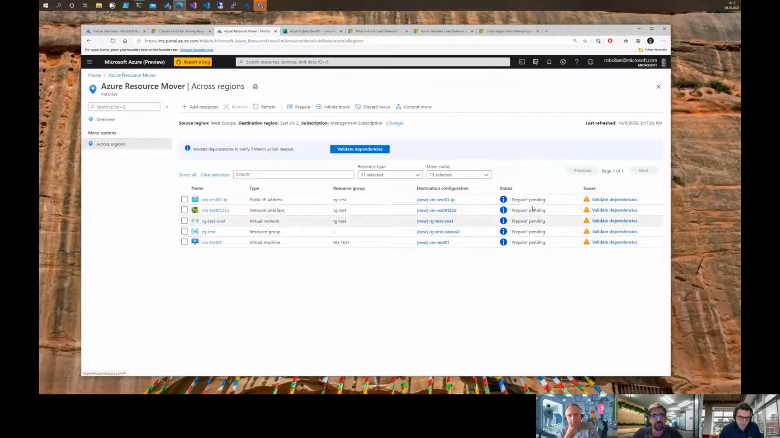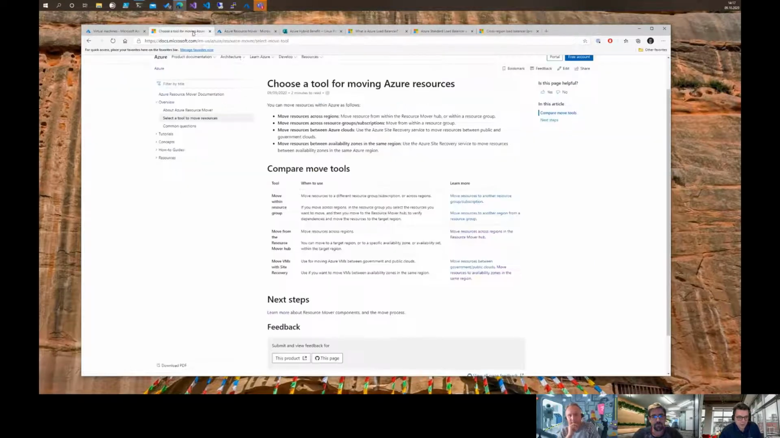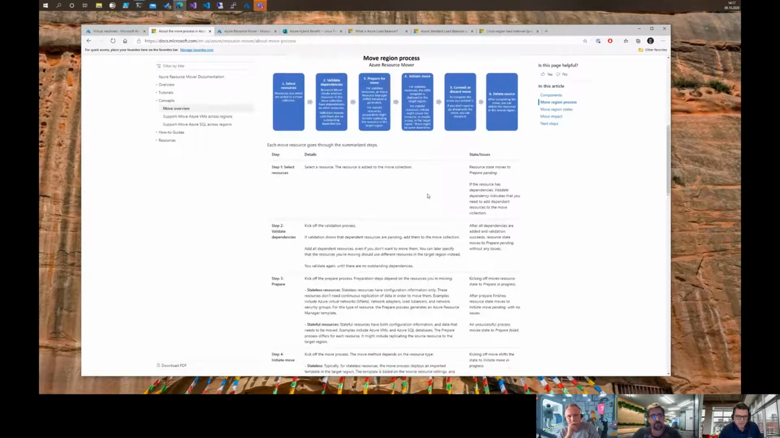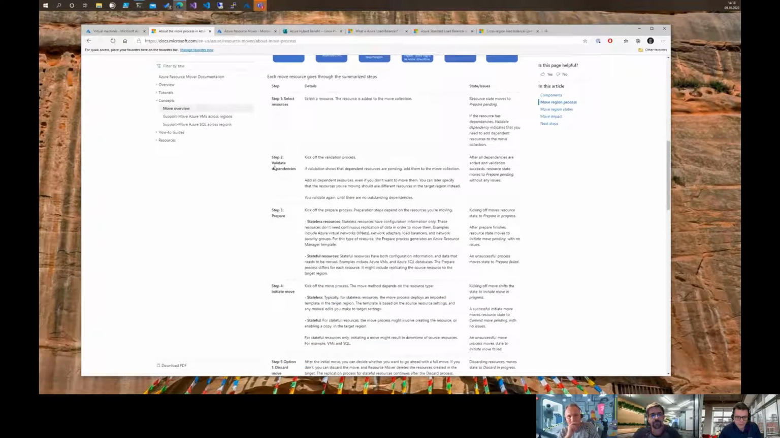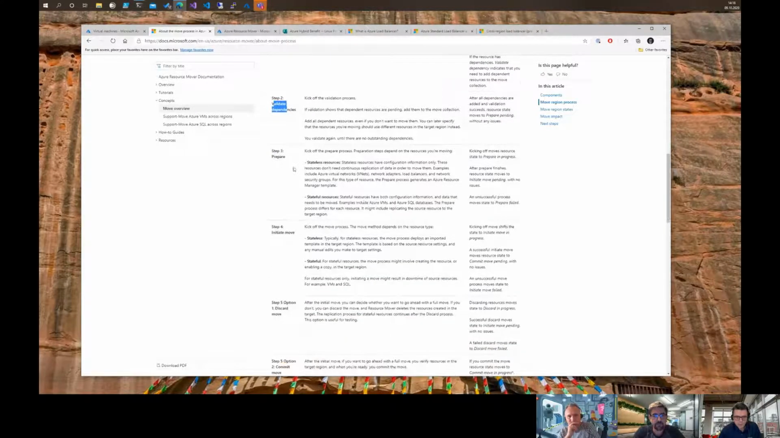You can validate, is everything okay? Can you really move all those group resources together in another region? Because there are some resource dependencies, so you need to be sure that everything is okay. After that step, it's described here, now I move. It's here, move overview. You will see there are different steps. First you validate dependency, then you prepare it, then you have the initial move.